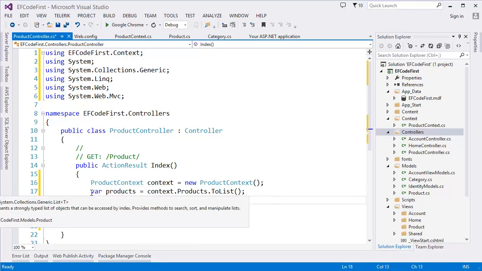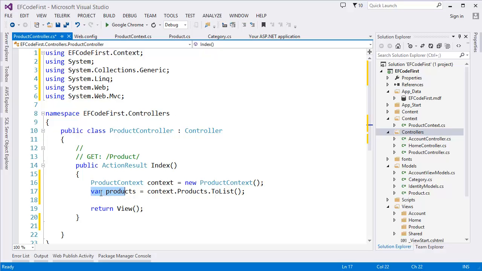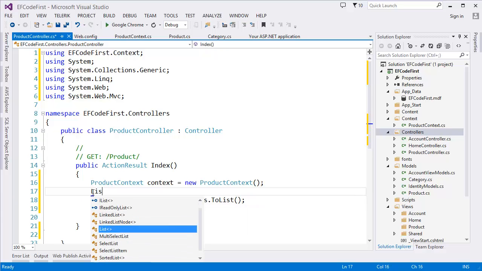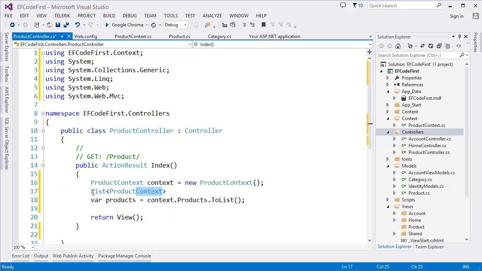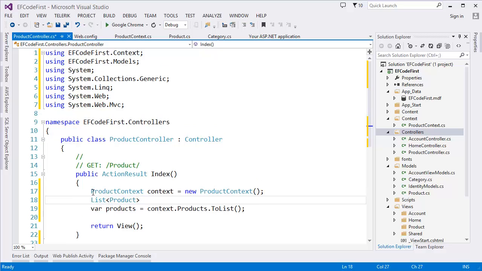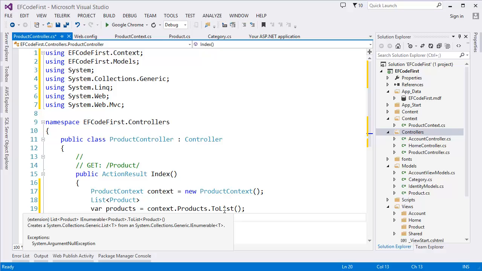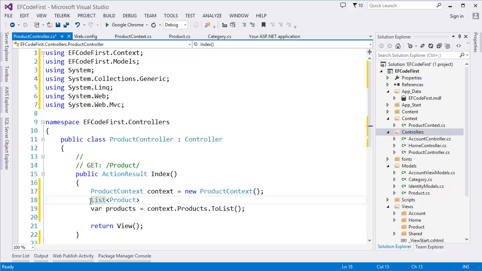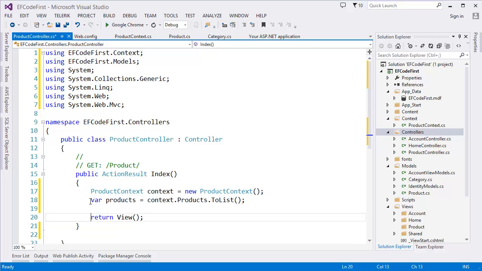In this case it might be new for you. Var keyword is a dynamic, I mean implicit declaration of a variable. That means if I declare var products, at this time products is a list of product. So instead of this we can write List of Product. This List of Product means var, because we are getting a list of product from this context dot products dot ToList. You can see what ToList will return: a list of product. So we can write it either way, either List of Product or var. Var is the easiest one. So we'll get the list of products.